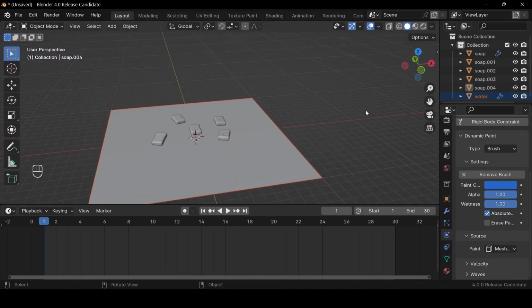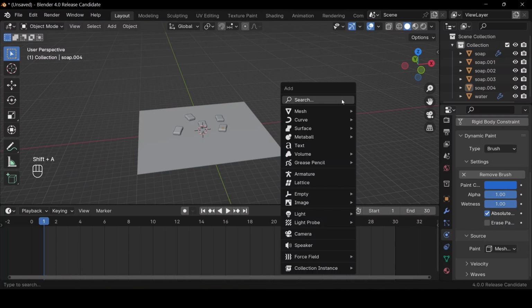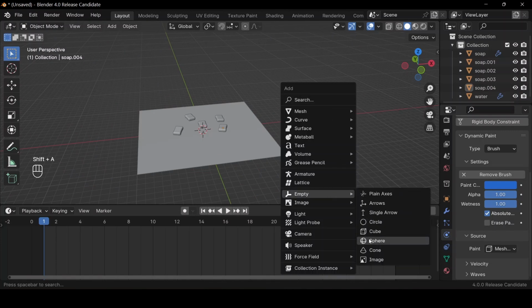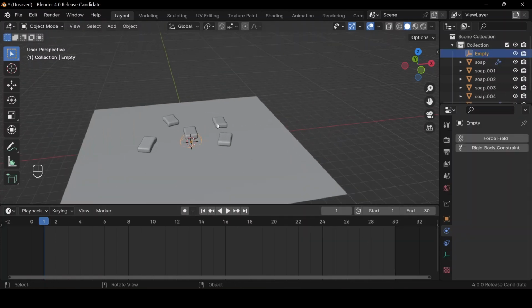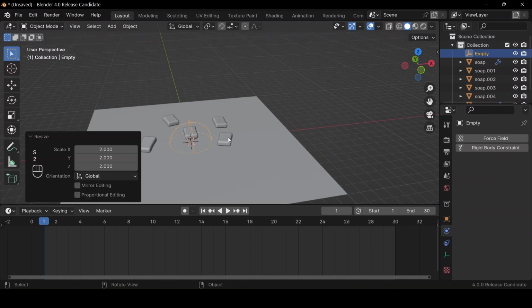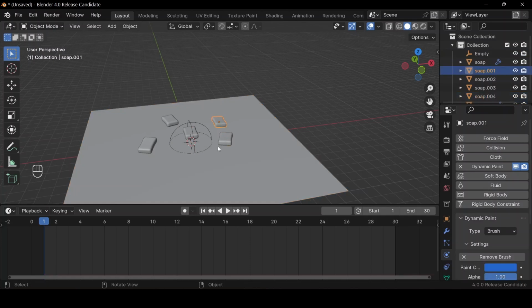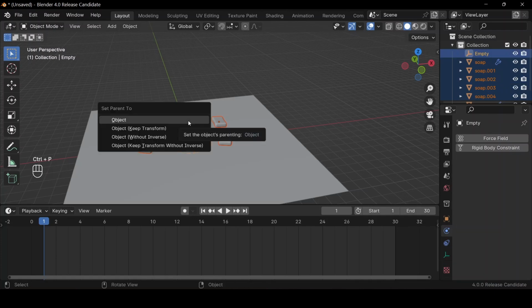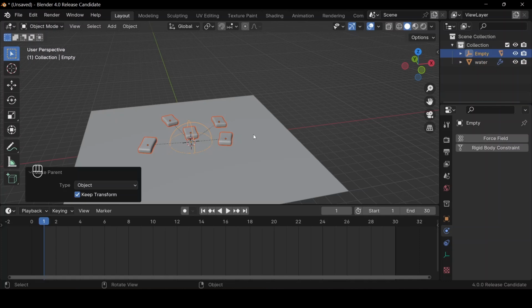So what I'll do now is press Shift A and add in an empty, and then add in a sphere. You can increase the scale to like 2. So what we'll do is select all this soap right here, and then shift click on the empty last, Control P, and then select object keep transform, which is right.